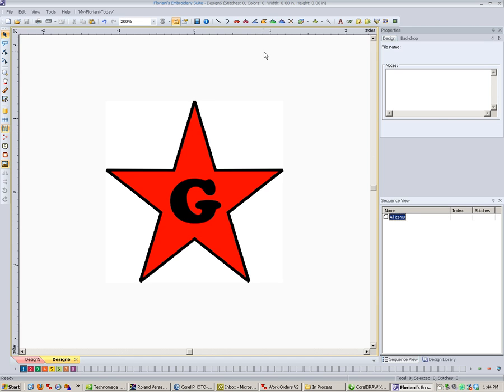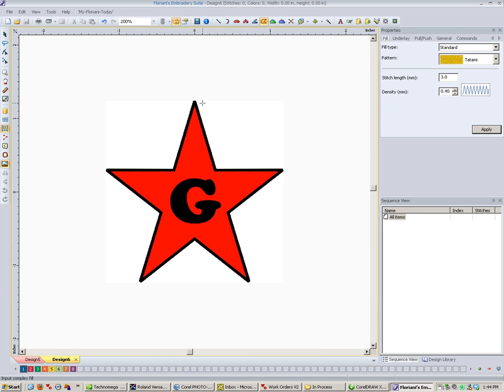So we're going to start out quickly by going up and selecting our complex fill option. This is a real easy task, we're just going to trace the outline of this star with that tool.